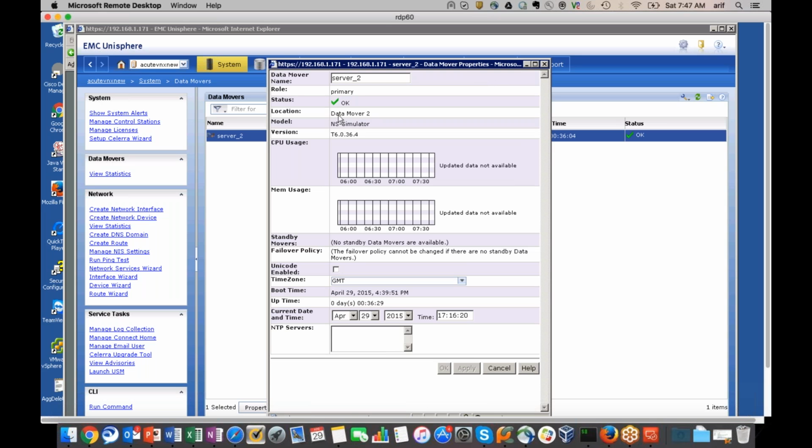See the status, the CPU usage, the memory usage. There is no second, there is no standby. Unicode enable: as soon as you configure, just make sure that you enable Unicode for iSCSI and CIFS configuration. Boot time, uptime, and NTP server, all this information.